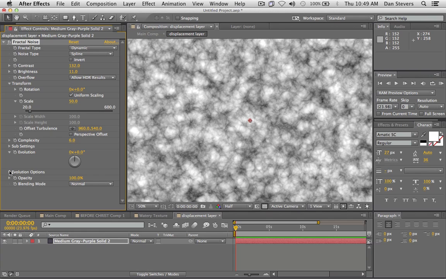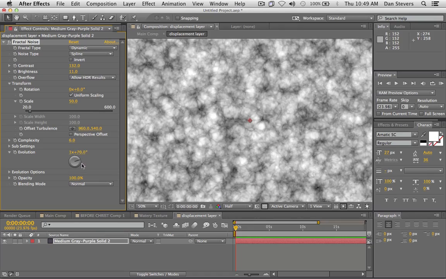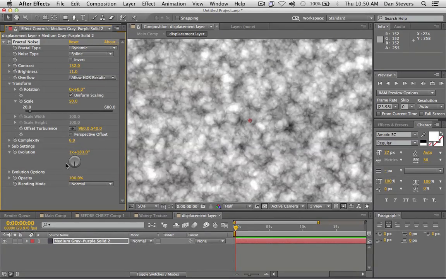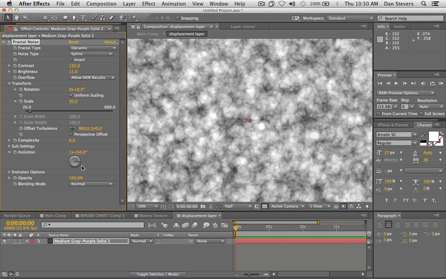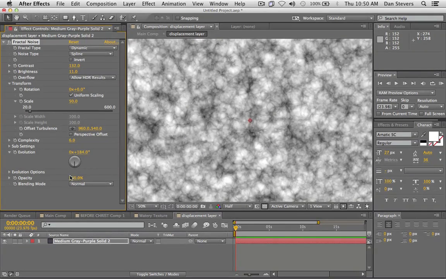And the way we animate this, you could animate the evolution here. But this would actually create far too smooth of a jitter. I wanted every frame to be different than the next one, completely different. I didn't want it to look like it was undulating like this fractal noise here.